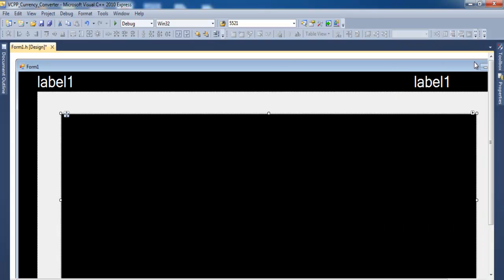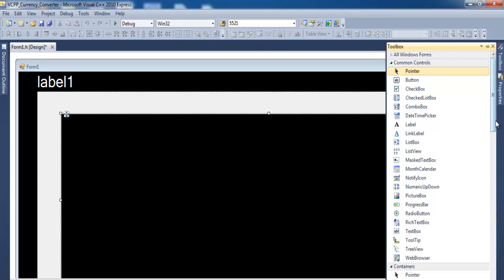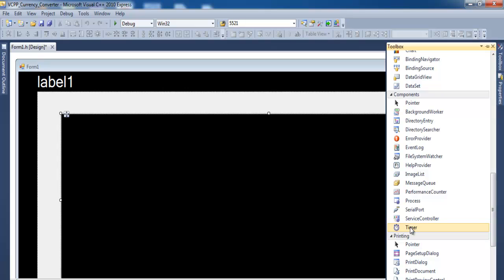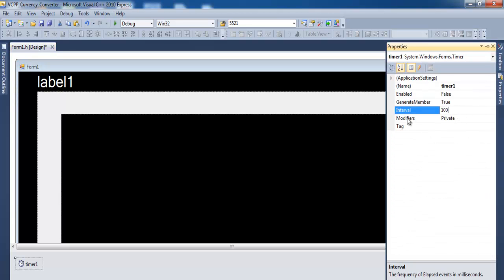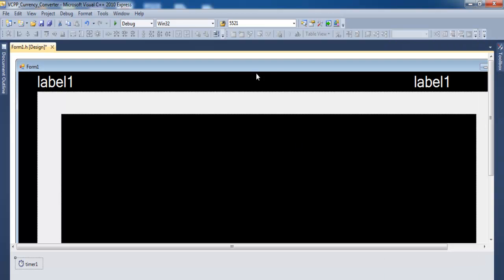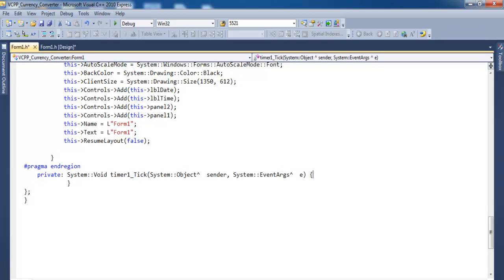Now the next thing is we need a timer. Let's come and get a timer right there. Let's make sure the Interval property is set to 100. That's fine. Okay, that's looking good the way we want. Let's double click on the timer itself and enter the following lines of code for the timer. That will be for the time.